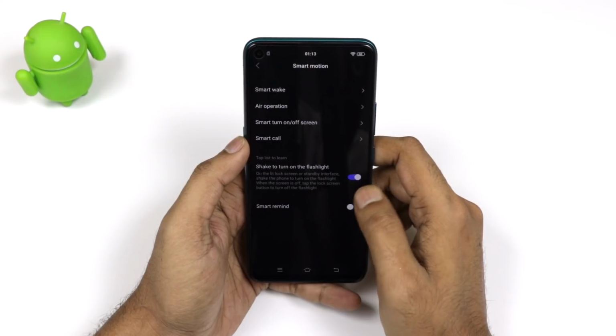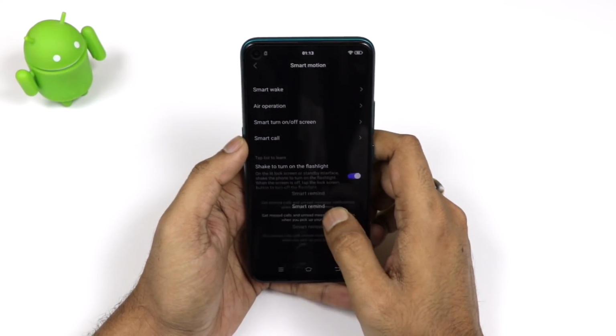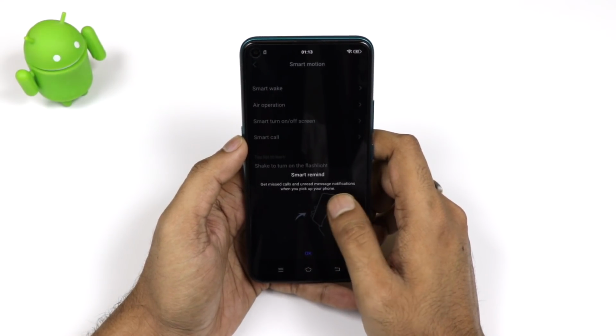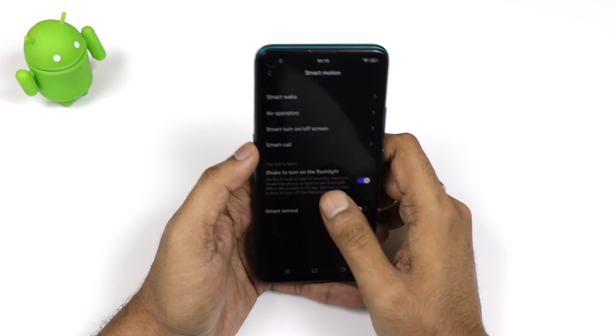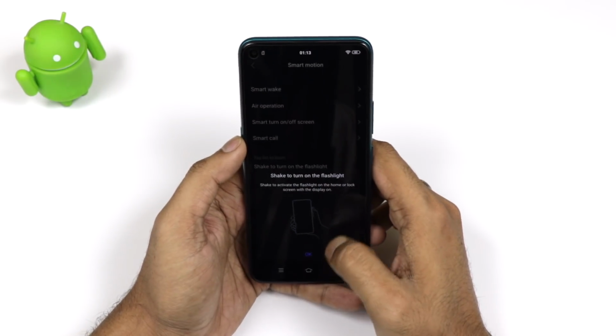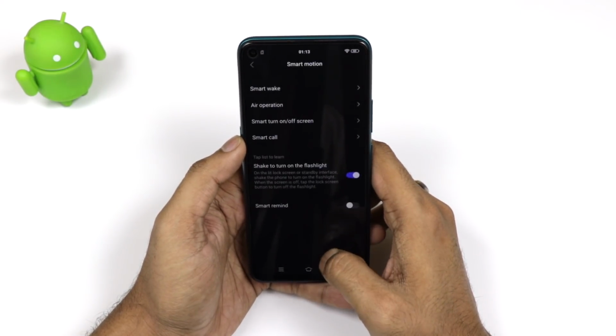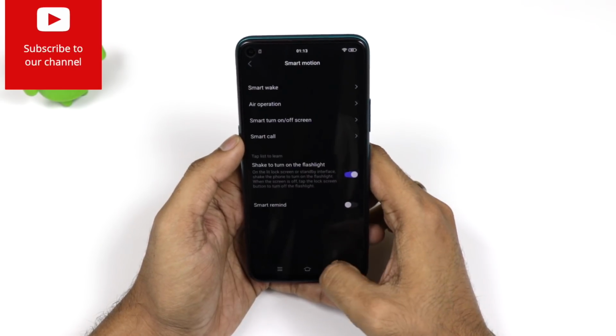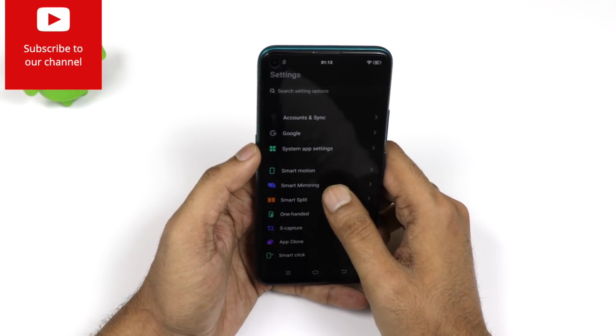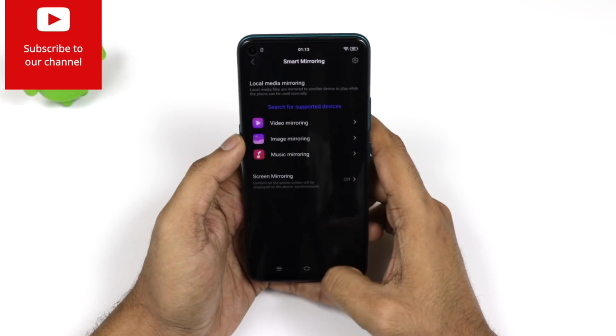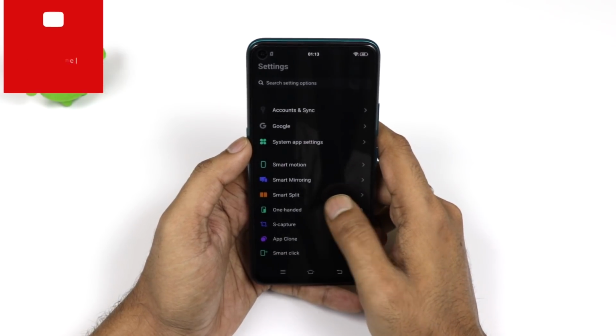Now skipping that part, there is one more thing here, that is shake to turn on the flashlight. You just have to shake your device and the flashlight will be on from the back. So it is one more feature. There is smart remind, which actually reminds you if you are getting any missed call or an unread message notification when you pick up the phone.